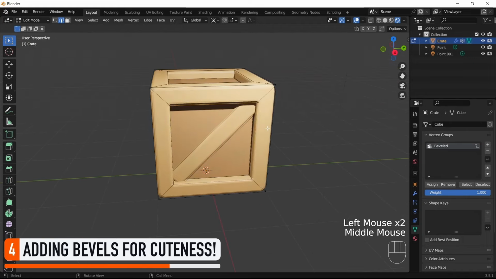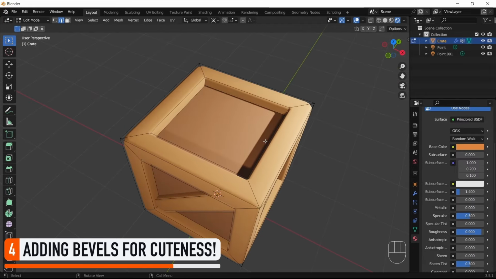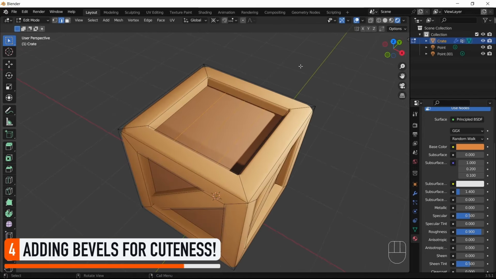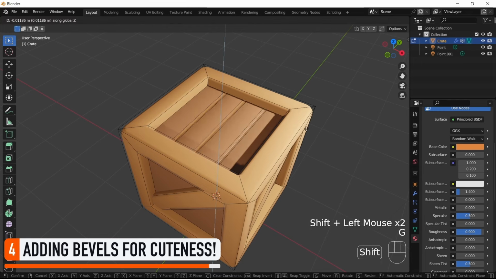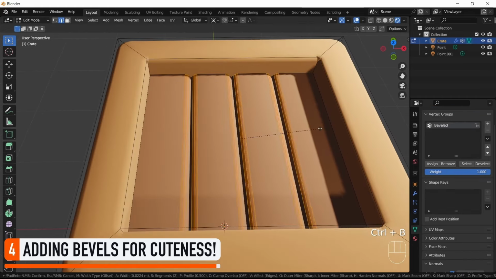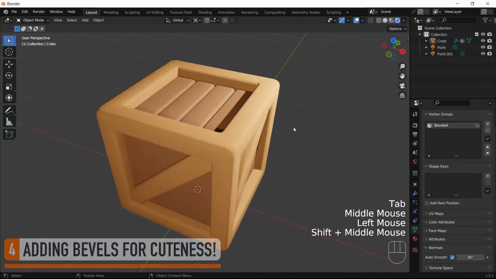To add planks on the top of the crate, we can use the knife tool by pressing K to cut down the face into planks, then select each of those new edges and bevel them manually with Ctrl plus B. This way, if we scroll up to increment the segments by one, we effectively add two new edges on each side of our edges. Finally, all that's left to do is to bring the middle edges down and do some extra manual bevels with Ctrl plus B on the external edges.